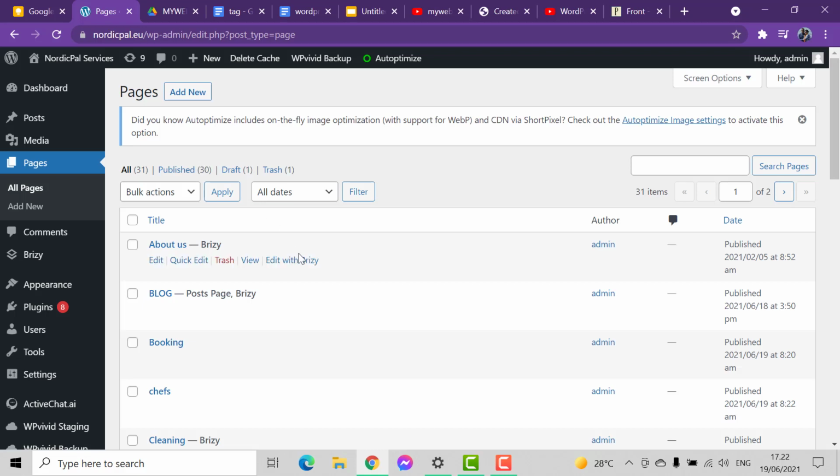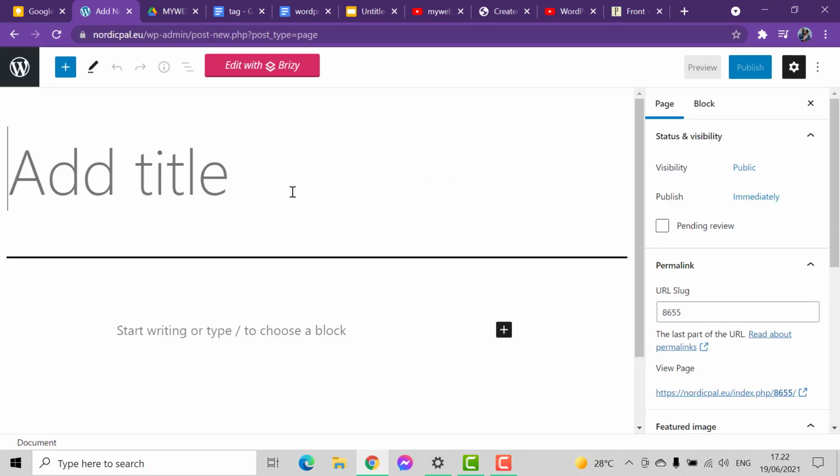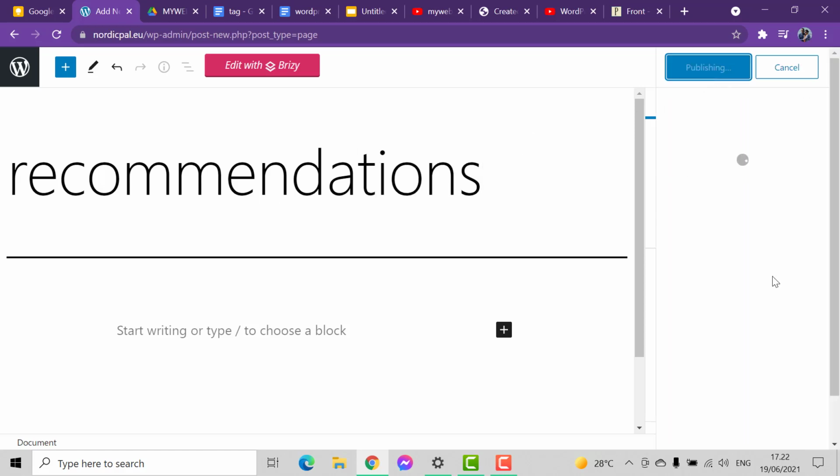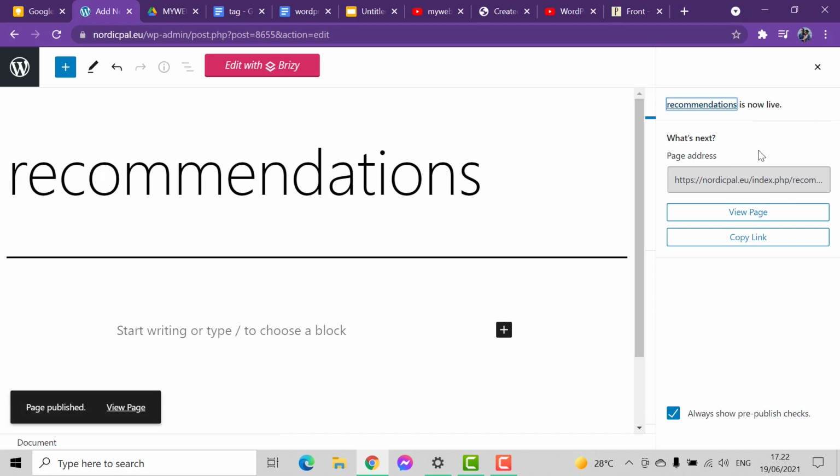And also recommendation, you would like one page as recommendation where you're going to like how many stars you got, how many recommendations you get, what people thinks about your food. So this page is going to be about recommendations, and you publish it. And also just always have a look that is it live. When you see that it is live, you can actually see it in your website.